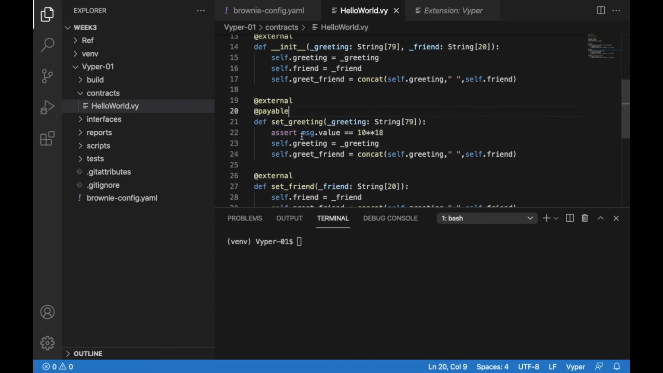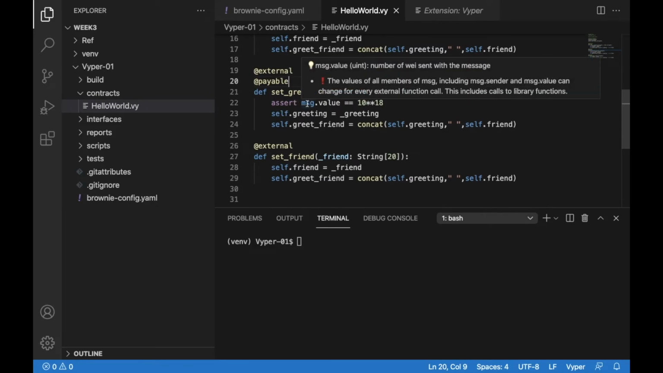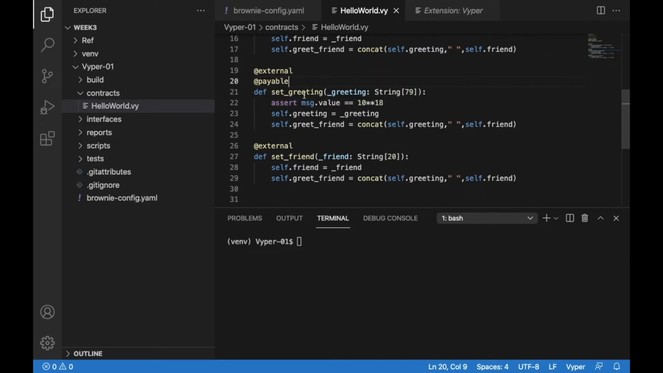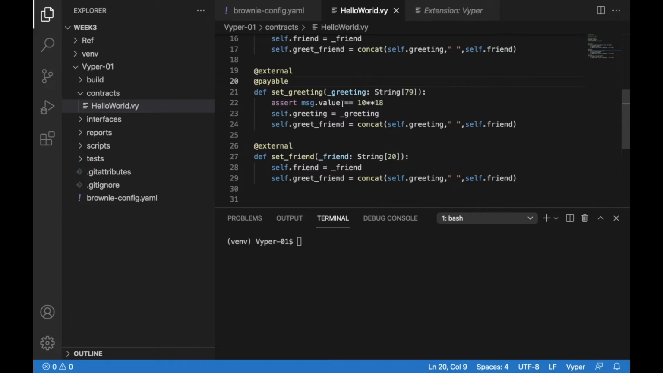We save it, and then this should make that this function, when it's called, will allow us to have a value submitted along with the function call. This assert will check that that value is equal to a certain amount. If it is, it will continue executing, but if it is not, it's going to fail. And let's test it right now. So let's first save, and then let's call Brownie console.